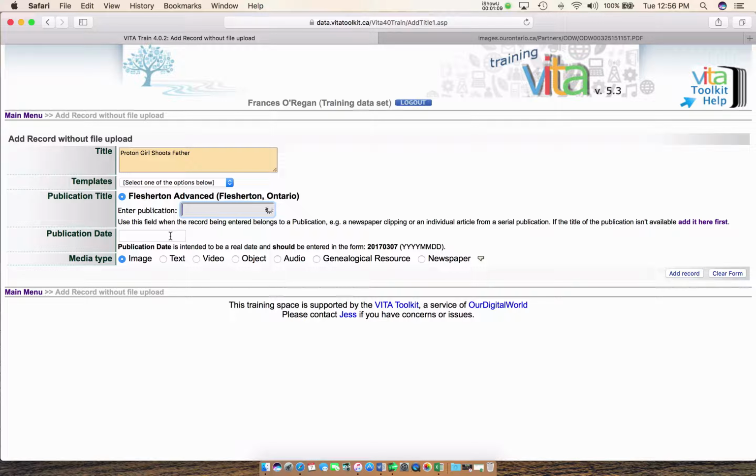It is quite simple. Now the publication date. Let's say the publication date for this particular article, or the issue from where it's taken, is March 23rd, 1885. Do keep in mind that when you're entering the publication for the first time, you have a field similar to this where you indicate the run of digital images, the years that you have for the digital images in your collection. In this case, for the Flesherton Advanced, we know we have digital images that run from 1880 to 1950, so this falls well within that run. Now the media type, of course, is going to be newspaper, so we're going to indicate that, and go ahead and add our record.